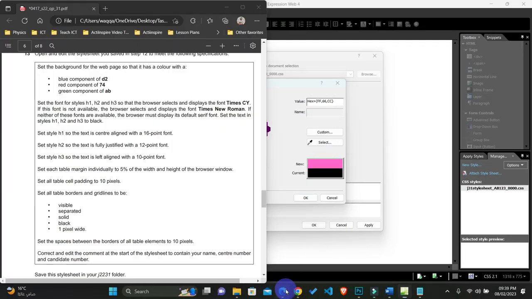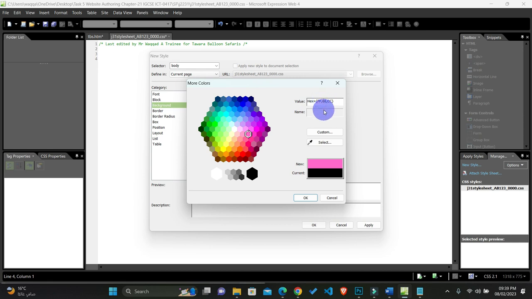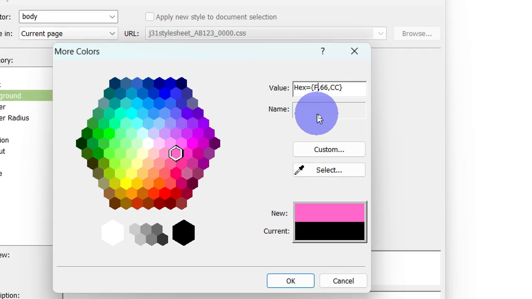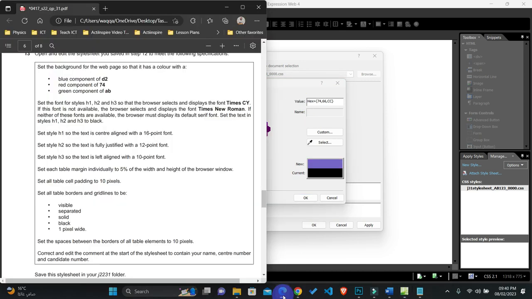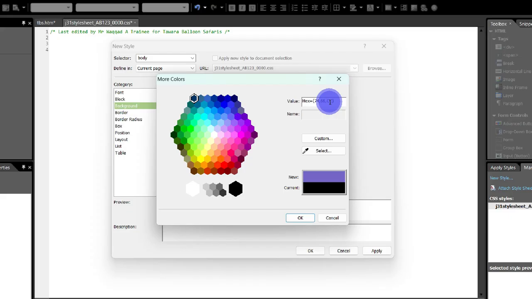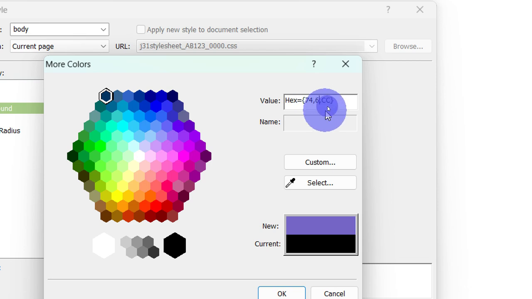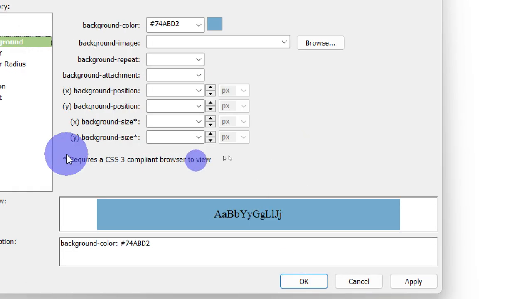But in paper, it is not given in sequence. So first is red component, that is 74. Red component is 74. And let us see what is the green component. Green component is AB and blue component is D2. This component, green AB, and this component is D2. So just click on OK. You will have this type of color.